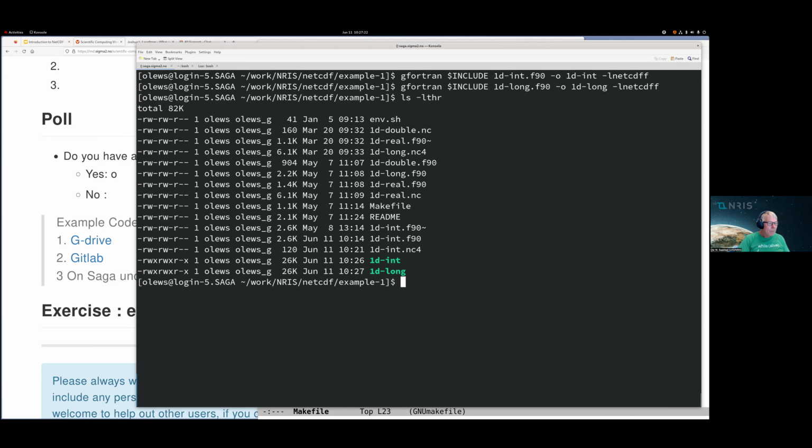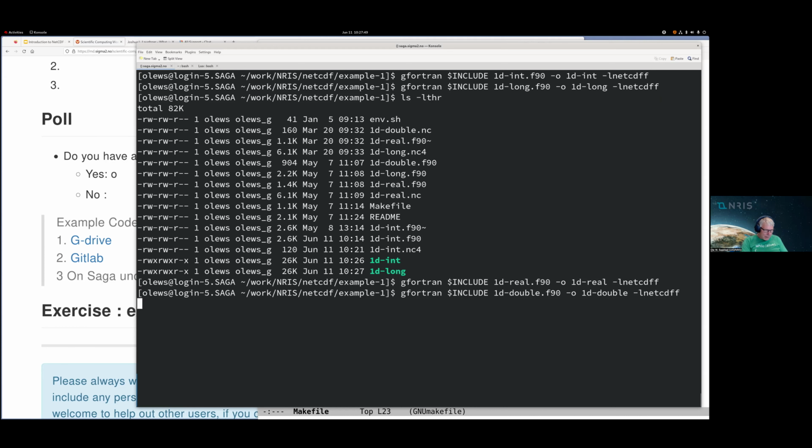What else did we have? We have real and double. Using real and double are a mixture of different syntaxes, but I think it's important to know that double generally means 64-bit and real generally means 32-bit floating point numbers, and that C and Fortran have different syntax, and both of these syntaxes should be known.